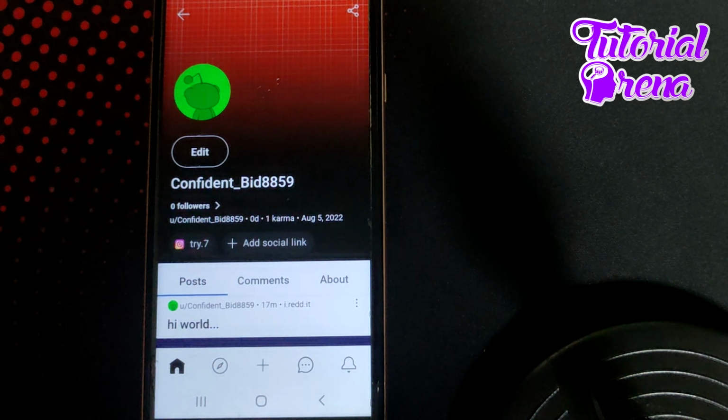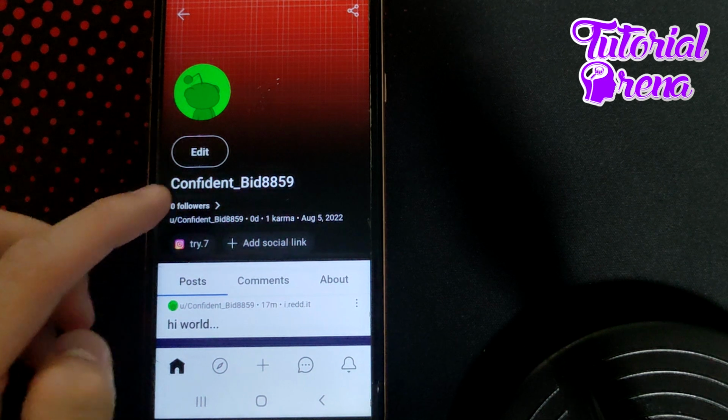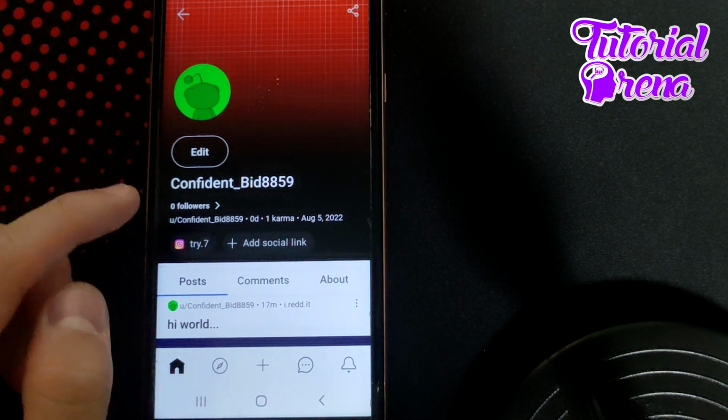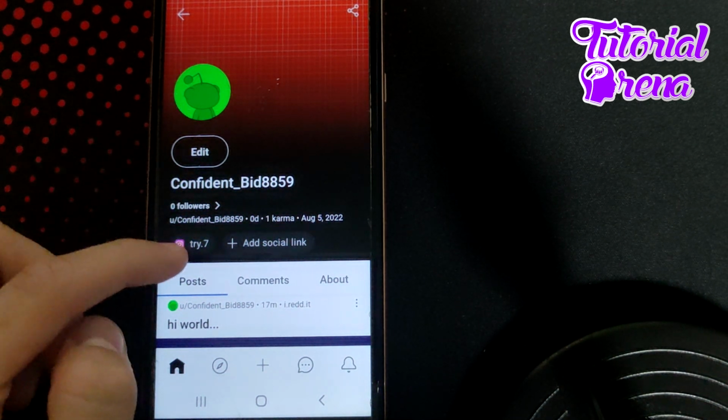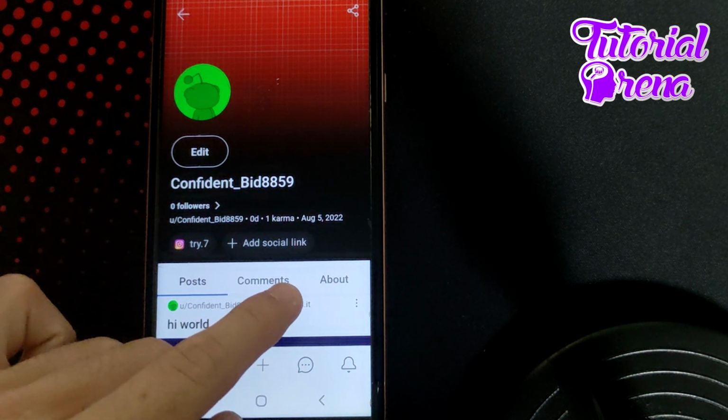How to add Facebook profile link to Reddit profile. First, you need to open up your profile section on your account on Reddit. Then, as you can see right here, you have an option which is add social link.